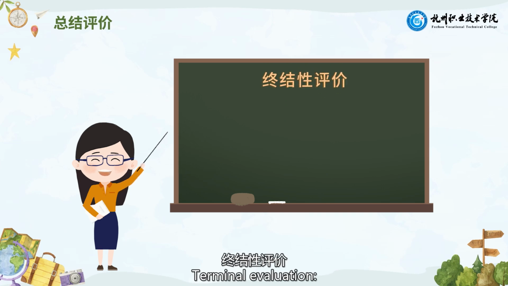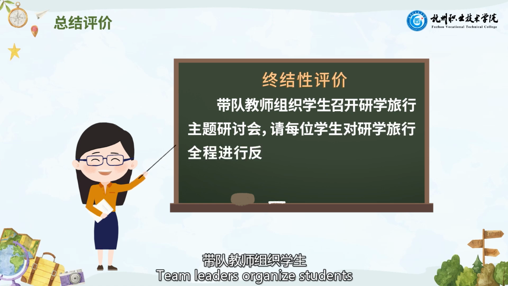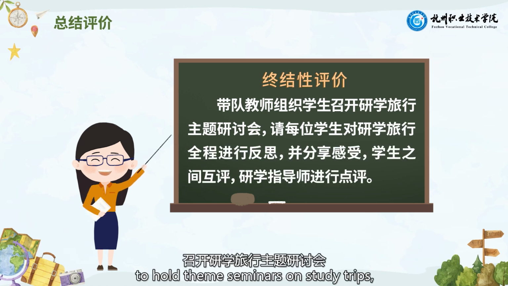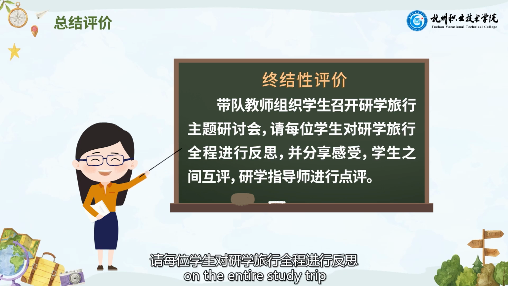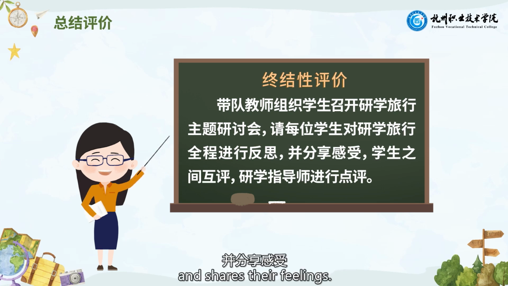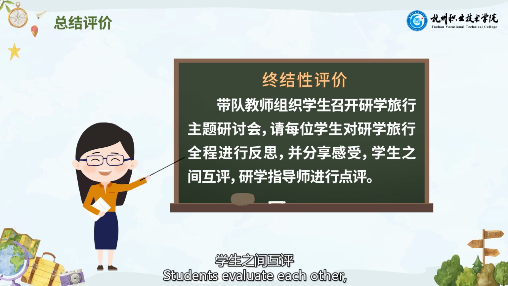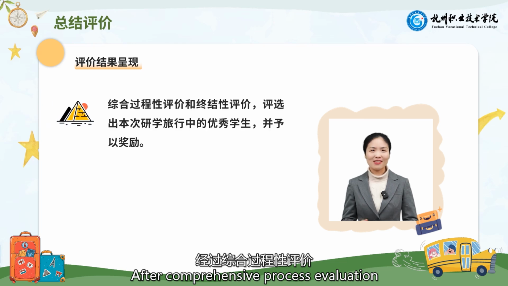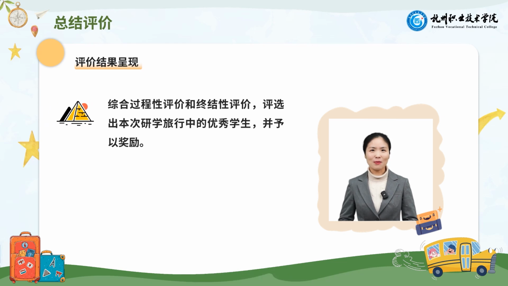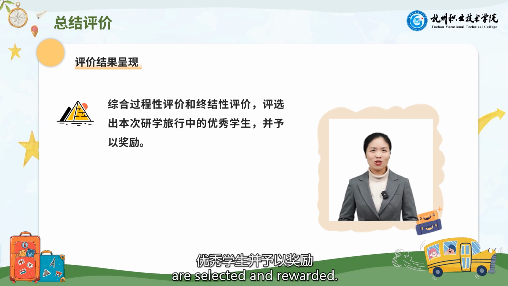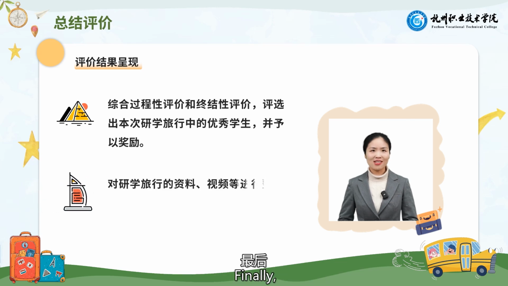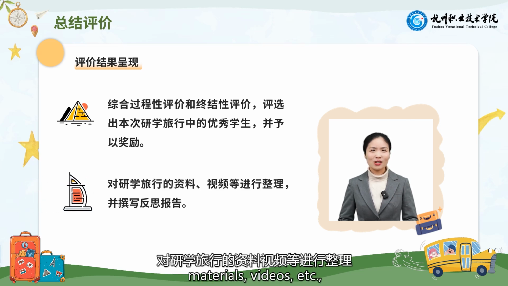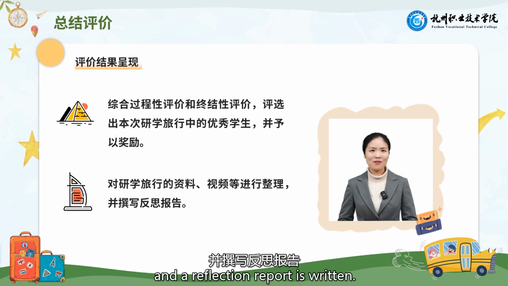Terminal evaluation. Team leaders organize students to hold theme seminars on study trips, where each student reflects on the entire study trip and shares their feelings. Students evaluate each other, study guides provide comments, and evaluation results are presented. After comprehensive process evaluation and terminal evaluation, outstanding students in this study trip are selected and rewarded. Finally, materials, videos, etc. of the study trips are sorted out, and a reflection report is written.